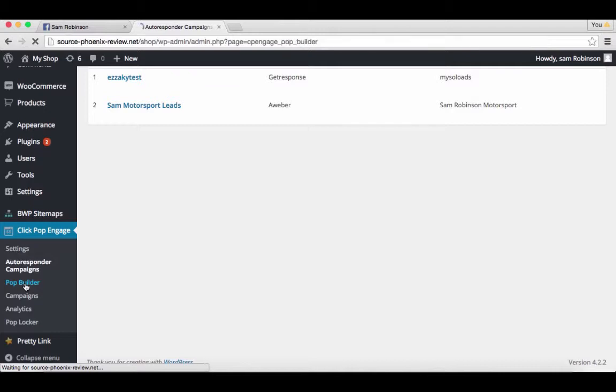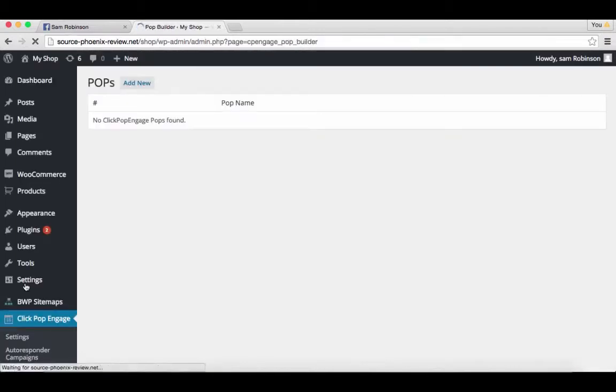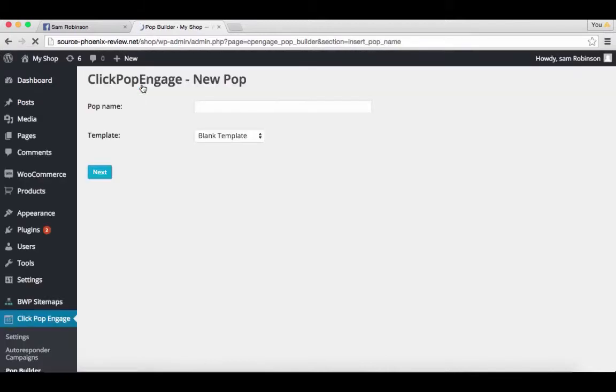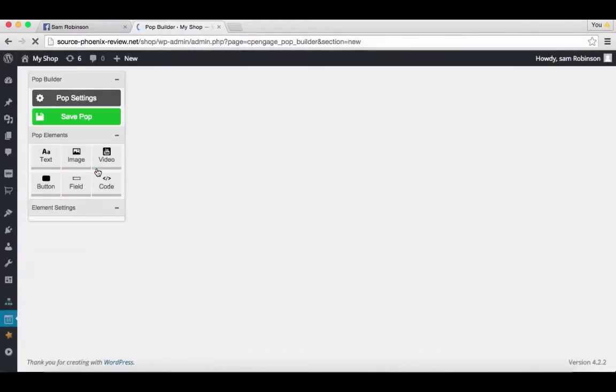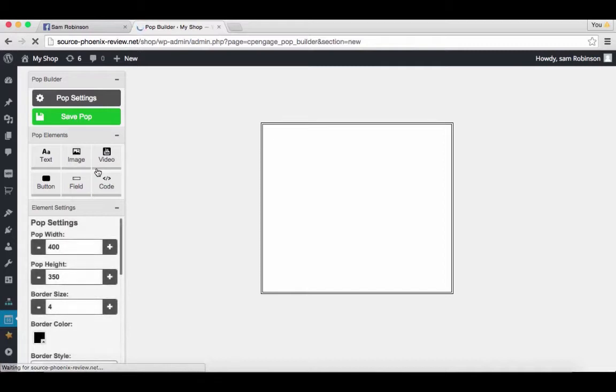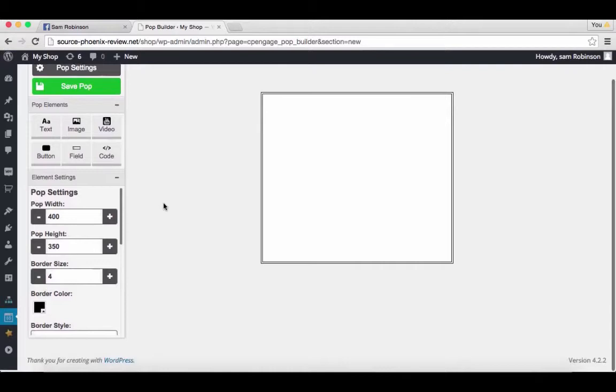Straight into it, we're going to build a pop to put over a website. So I'm going to add new, and I'm going to call this the Sam Ferrari giveaway. So what I'm actually going to do is I'm going to give away something on Facebook to capture leads, and that's something you'll be able to sell as a service to clients or use for yourself. This is just a short example of how one way you could use Click, Pop, Engage to benefit your business.